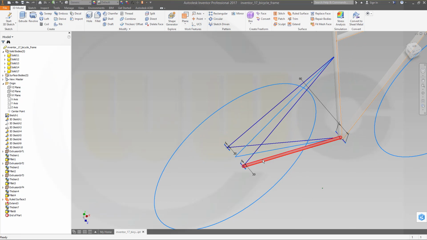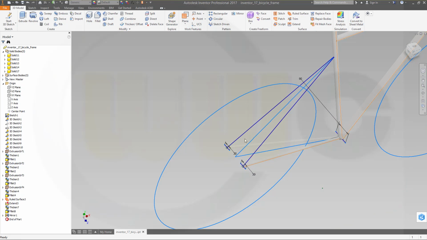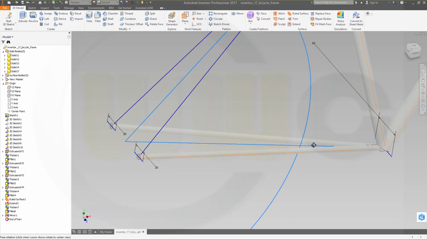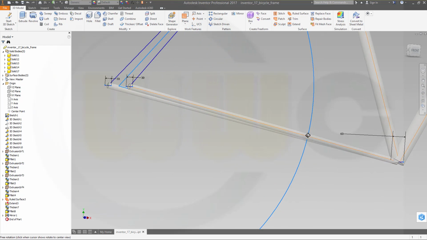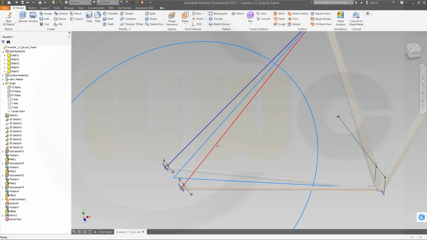And I will mirror this. I will mirror this body, so go for mirror. I want to mirror a body, I want to mirror that body, and the mirror plane should be the XY plane. Okay, that's nice. So now for this one.